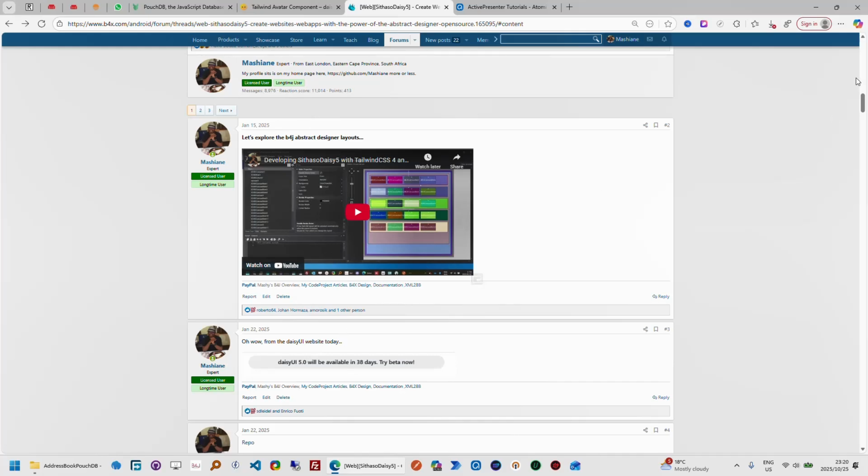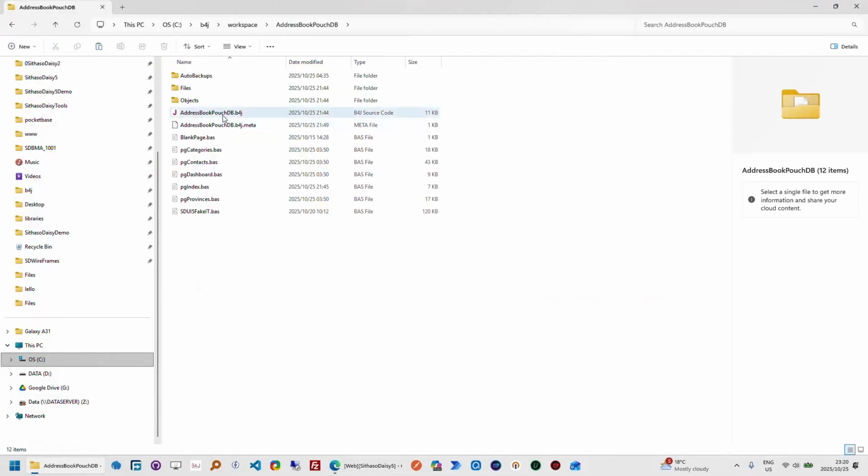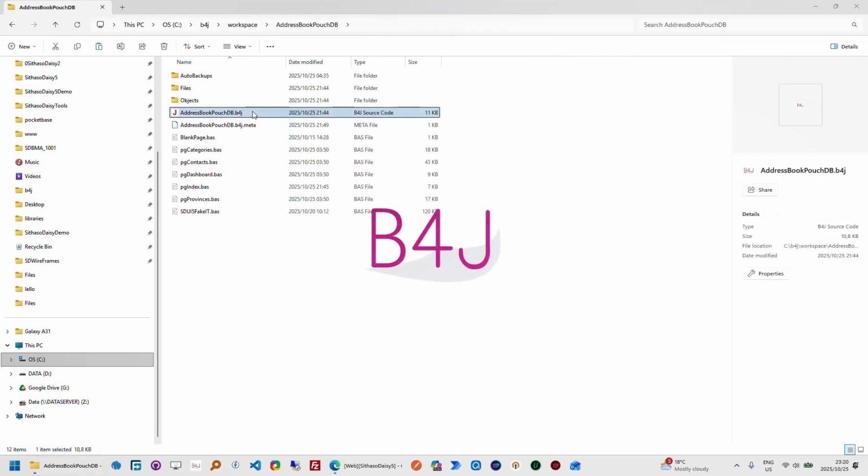So because we're using the B4J tool, what I've done is to create a project called Address Book PouchDB, which basically is a project based on an address book, but using PouchDB as a backend database. So I'm going to activate this project here.